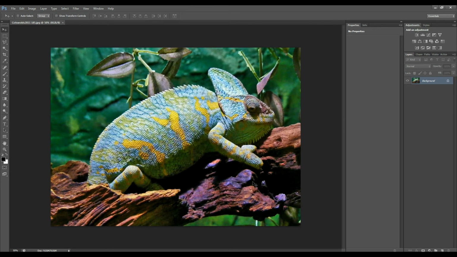Right, so now we've got the image of the chameleon on the screen. If you come over to this side, this area is called your Layers palette. You can see here we only have one layer up and it's marked as background. And that represents this image on the screen. So you've got the little thumbnail there showing you which one that is.